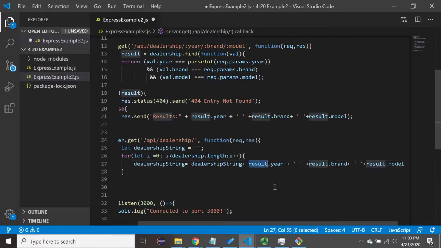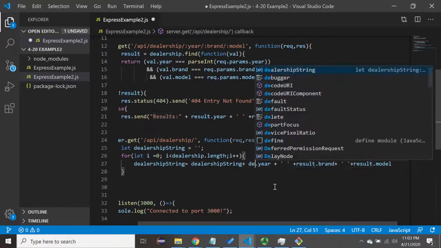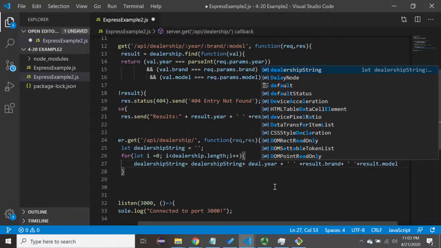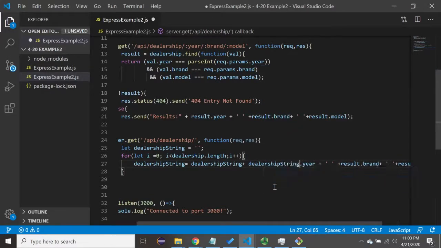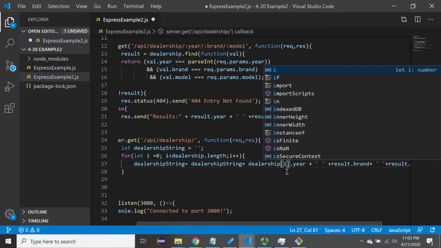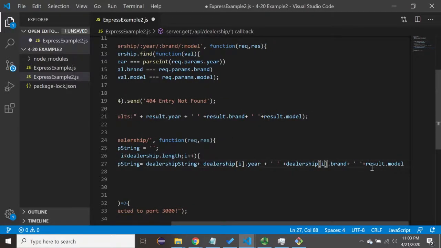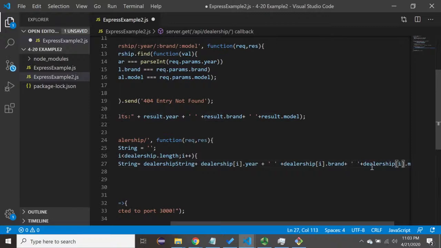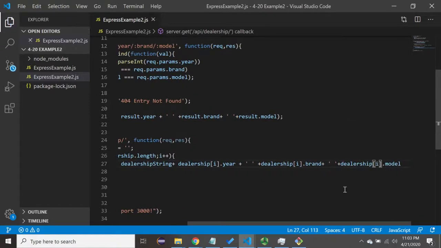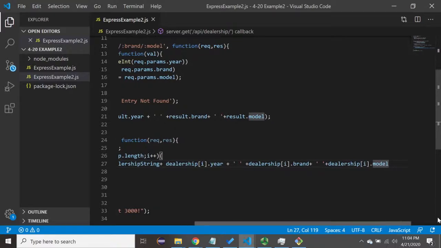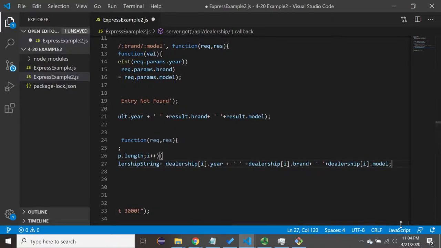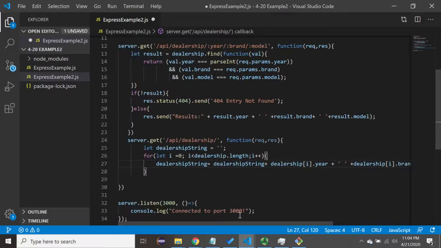Or now let's not do result because we're not using a result. We're doing dealership[i].year, dealership[i].brand and dealership[i].model. Perfect. And then I'm also going to do a semicolon at the end there. So this way it's compiling it all together.